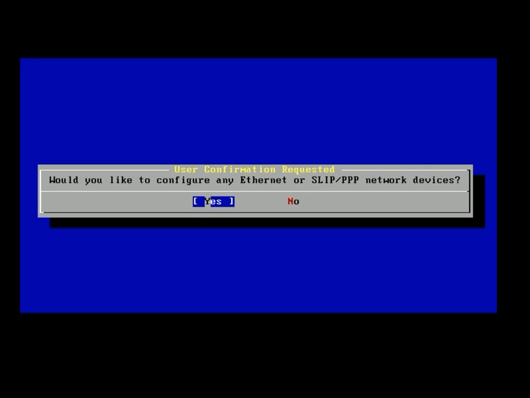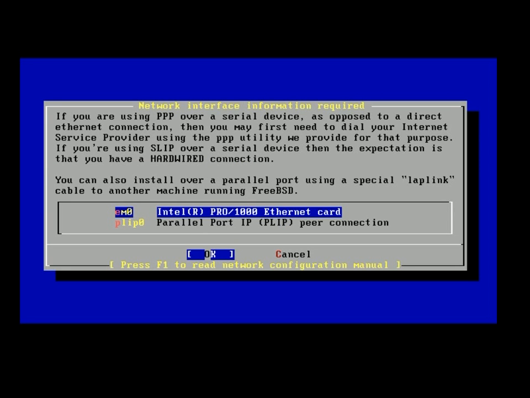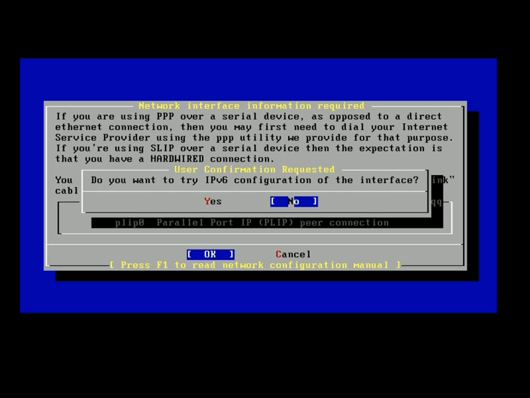Now we do want to configure an Ethernet device, because this will be the public IP address for the machine that you're setting up, and without configuring networking there's no way that Hybrid Logic will be able to log in remotely to your system and continue the installation. So we say yes, we pick the Ethernet card, which is the first one on the list, and just press enter. Now we don't want to try IPv6 configuration, and we don't want to try a DHCP configuration unless you have a DHCP server that will hand out a static IP address.